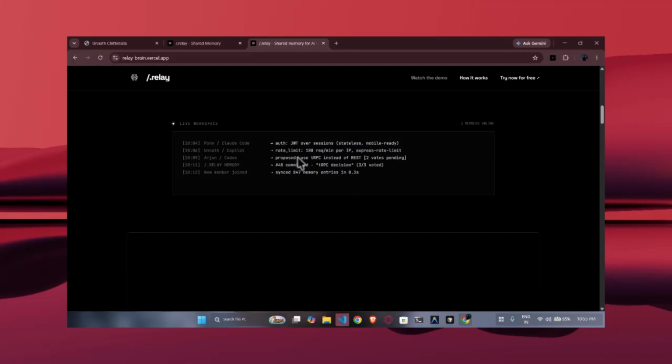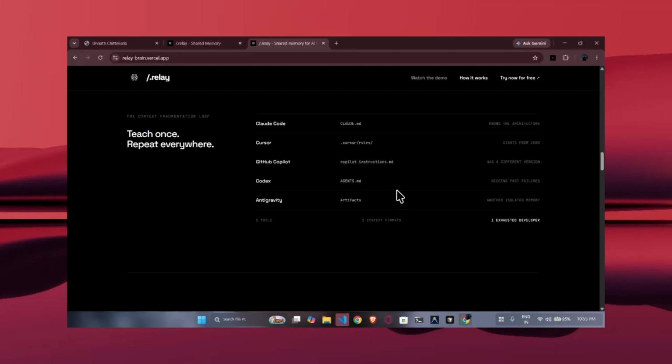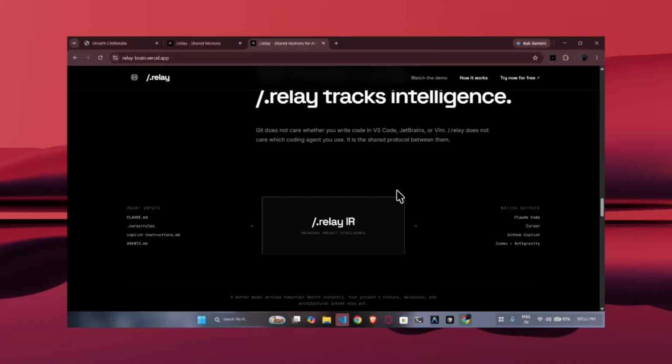This is Relay. Switch immediately and seamlessly. One project brain. Any coding agent.